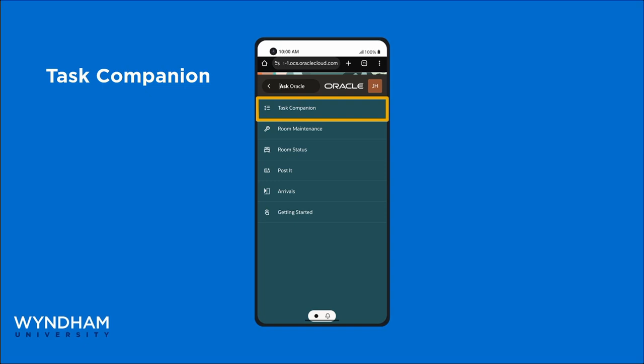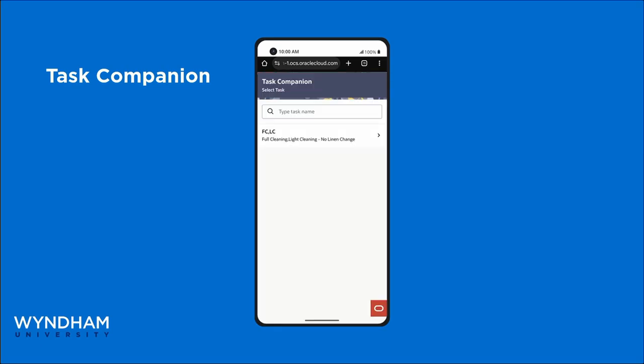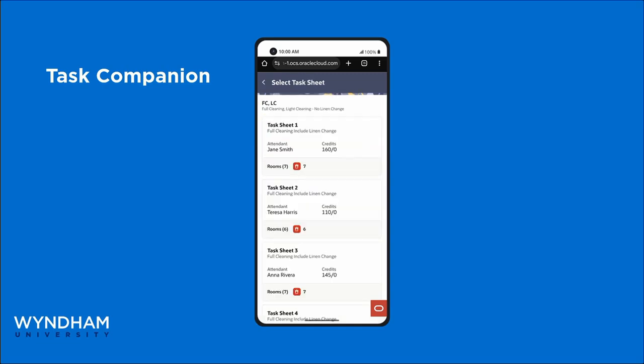To view task sheets, tap Task Companion. Select the tasks. These cleaning tasks would be selected when the task sheets are created. The assigned task sheet will appear on the Select Task Sheet screen for the attendant. The task summary shows the number of rooms assigned, a breakdown of the rooms by status, and total credits.